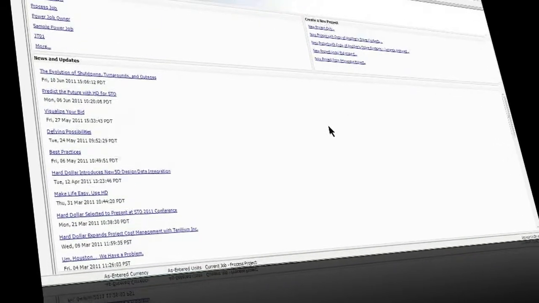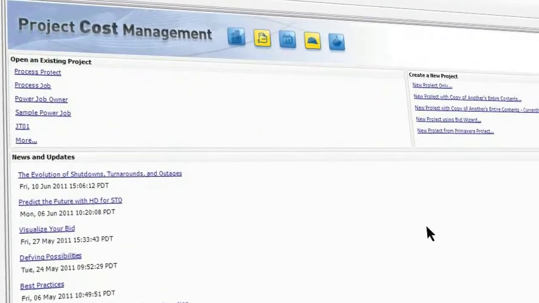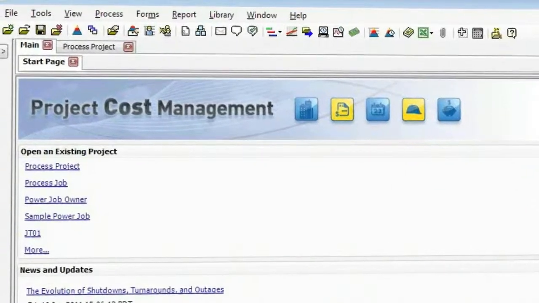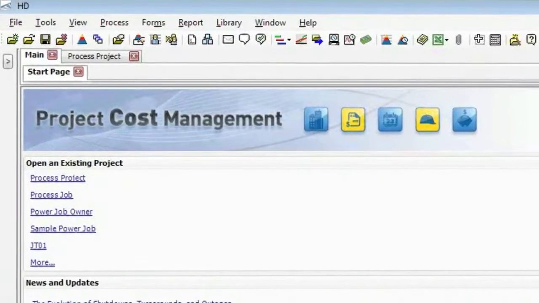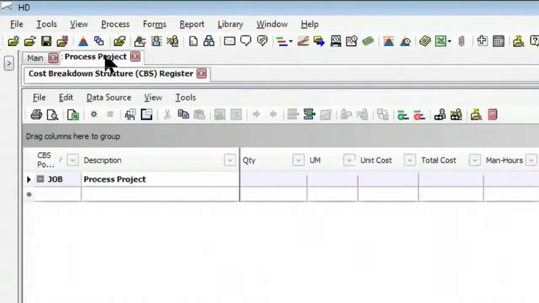I'm one of the sales engineers here at Hard Dollar Corporation, and in today's session we're going to learn how to bring in material takeoffs that you may have in a file that's come from your design team, and how to get that into Hard Dollar quickly and efficiently. To do that, we're going to bring up a project, and notice that I don't have any contents in there at this point. All of the contents of this, the scope for the project, along with the quantities, I want to bring in from a material takeoff file.